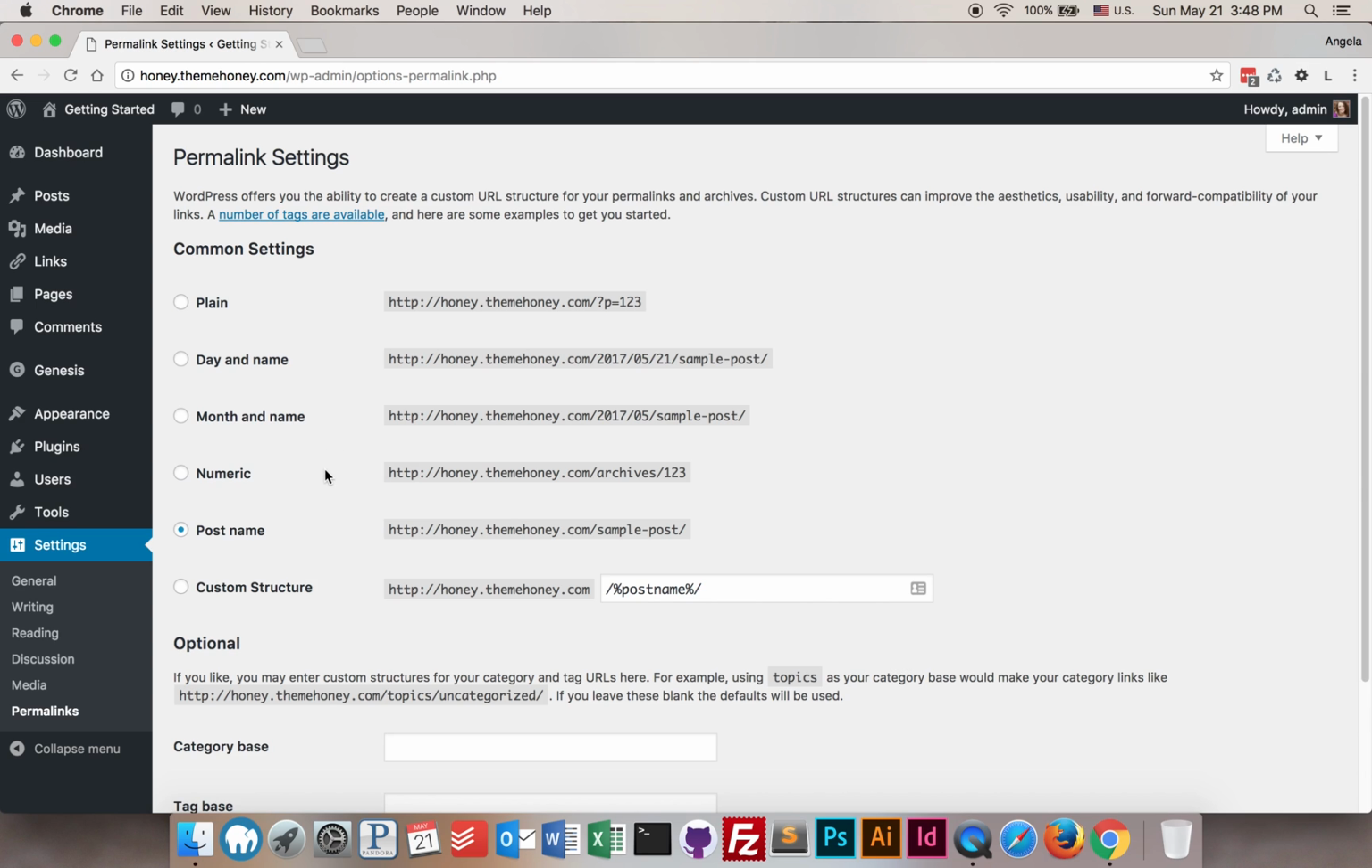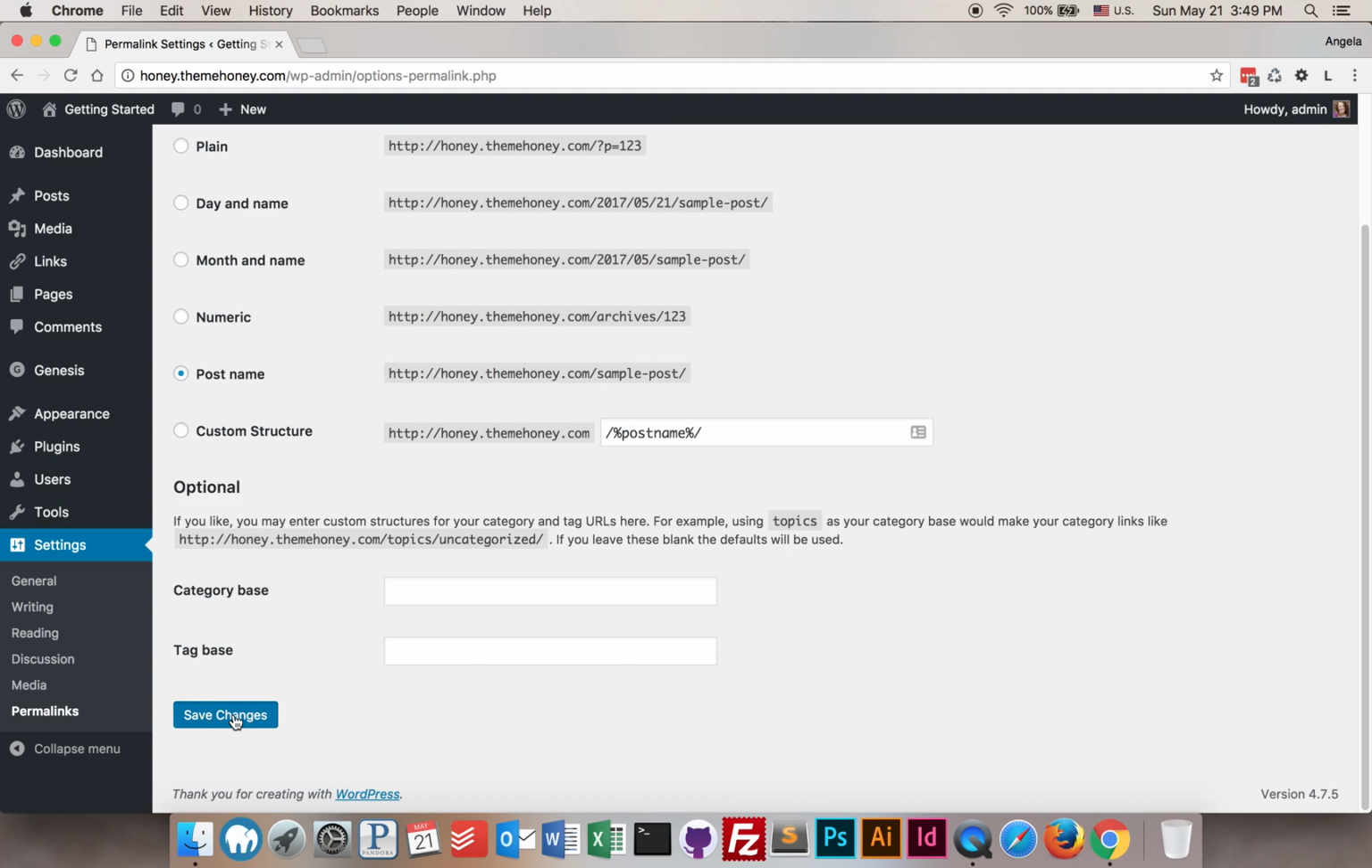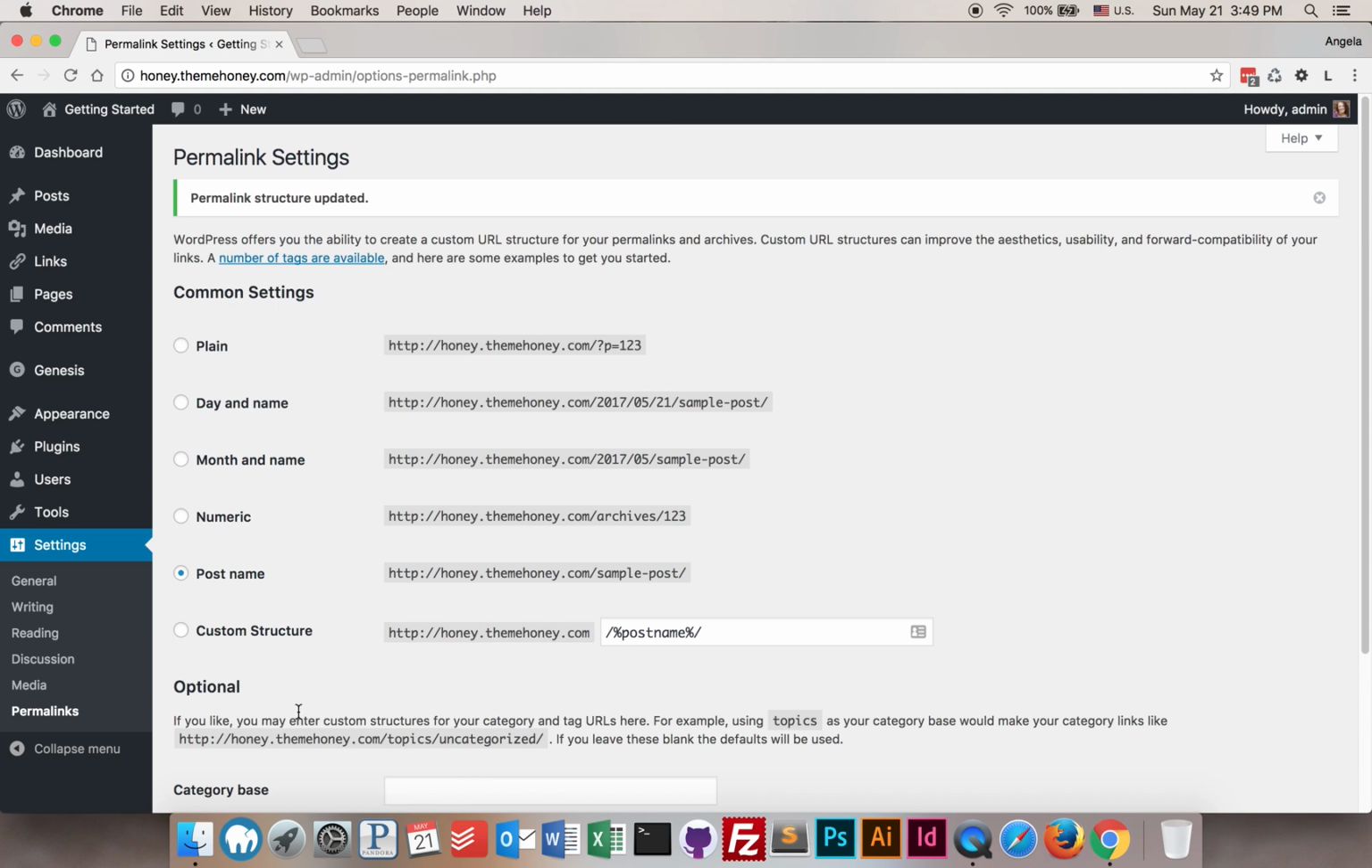Permalinks are how your URL will appear, and without going into too much technical detail, unless you have a very good reason for another setting, I recommend that you almost always choose post name. Once you've chosen this, if it's on any other setting, choose post name, come down and click Save Changes, and this will write those changes to your server.